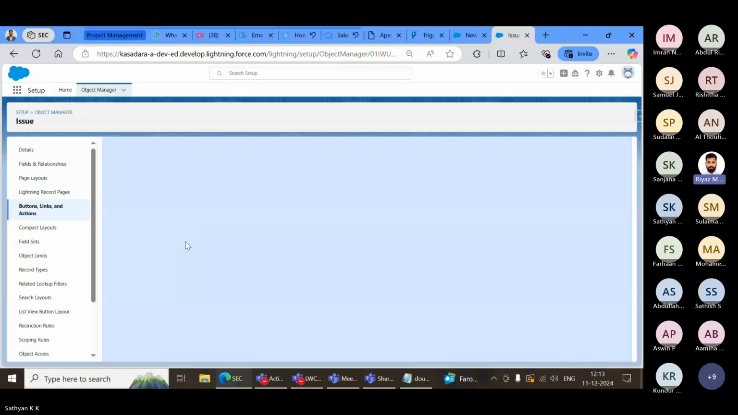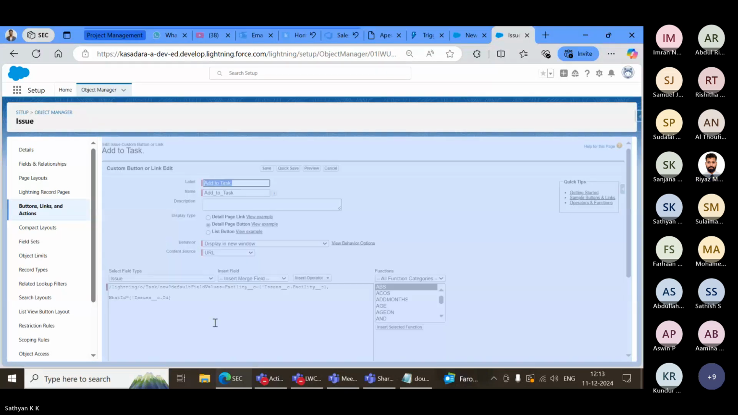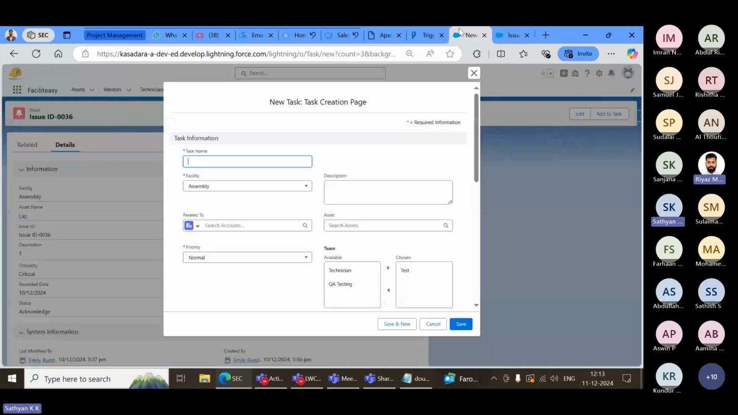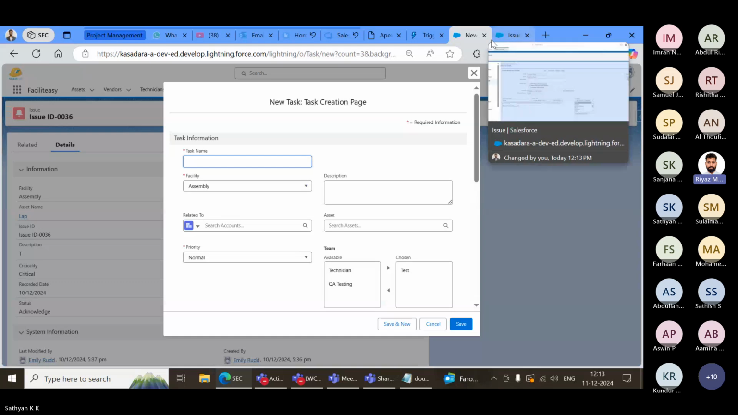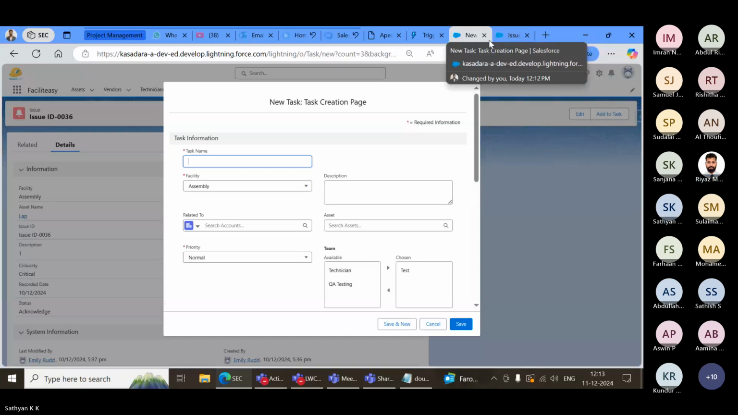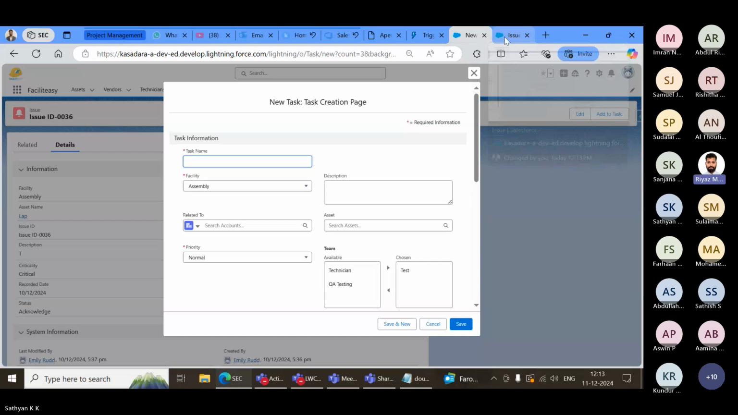Okay. What is the field name? So this is not a standard button. This is a custom button. Field name, it's an add to task button, sir. Correct. That's a custom button. Right. Okay. Yeah. Can you cancel this now?